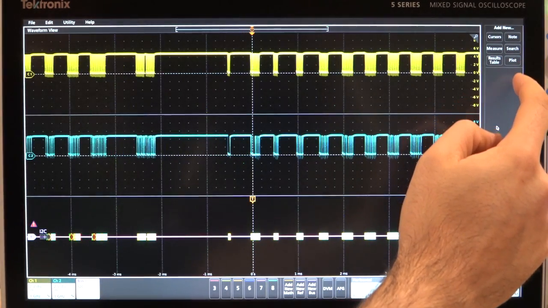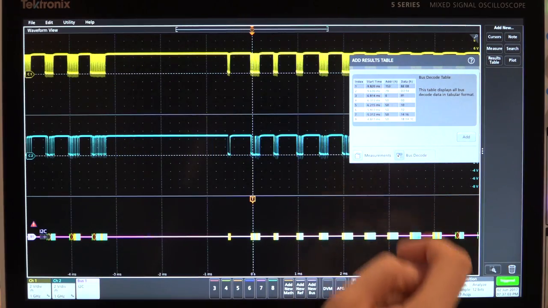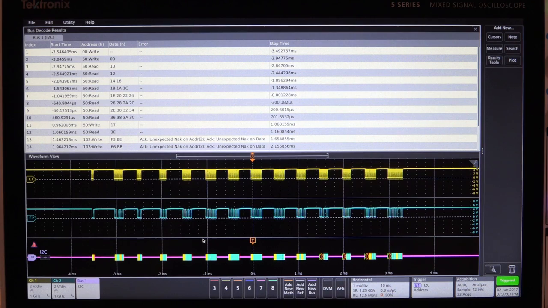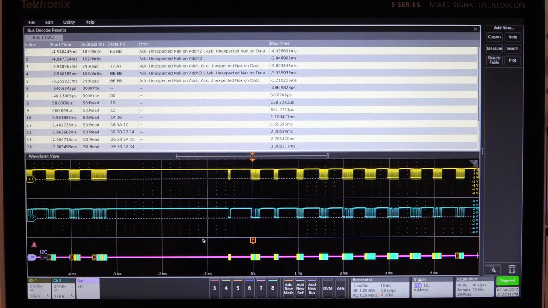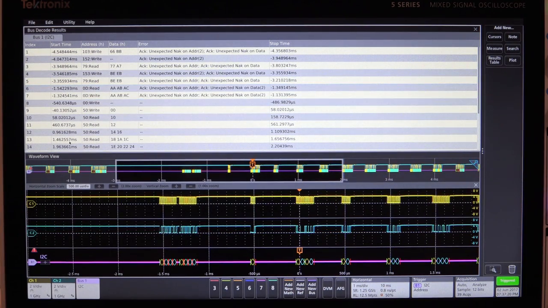Oops, sorry, not plot. I want table. Where is table? Here's results table. And I want a bus results table. And I'm going to go and add that. And you can get rid of the result there. There we go. Check it out, we got all of our activity over here, exactly what you would expect to see, continuously being decoded. You can scroll through it, you can find everything you're looking for, you can easily go up and down and see everything that's within the bandwidth of the single trigger there.